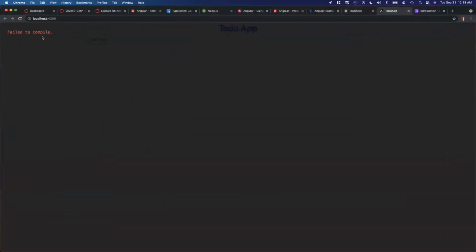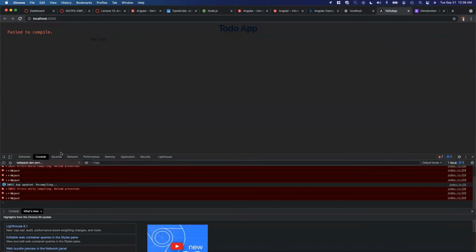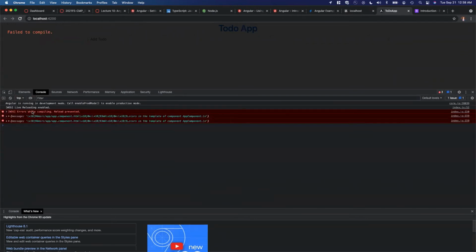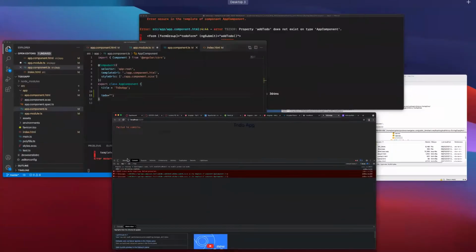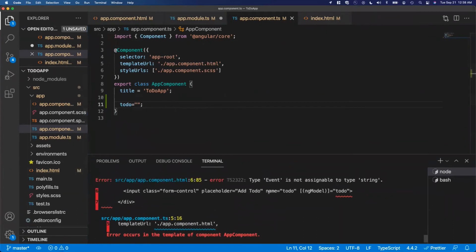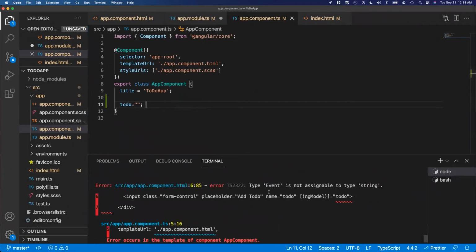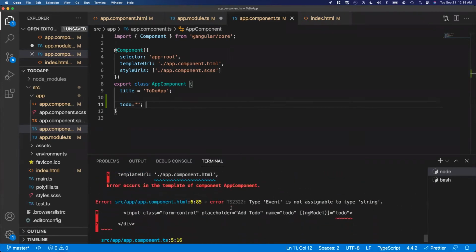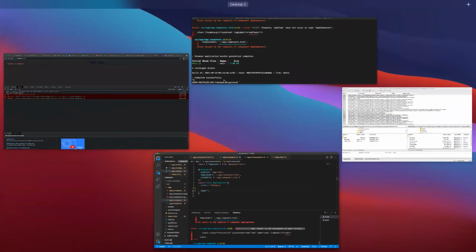So if I come back to the page, you'll see failed to compile. If I open up the console, you can see logs here. This is all JavaScript, TypeScript. You'll see here, errors while compiling, reload prevented. It doesn't really give you much information there, but it does give you information here in the terminal. You'll see type event is not assignable to a string. Sometimes I need to look these up myself. This is a TypeScript error, so you can search this on Google and see what it says.